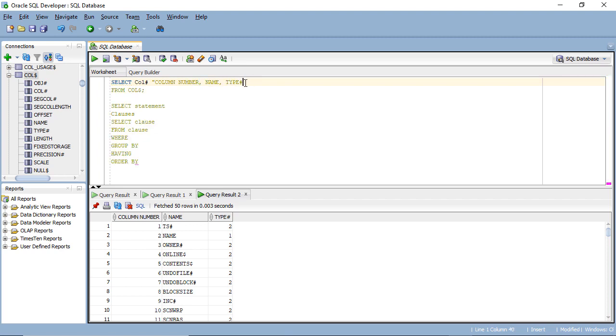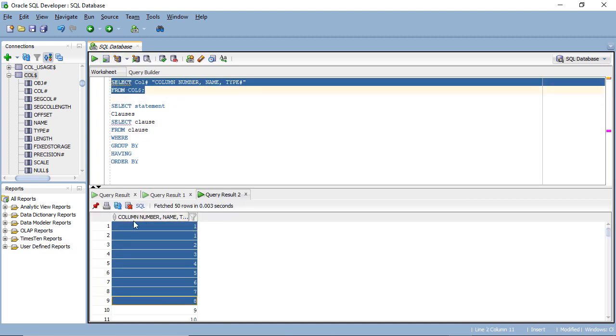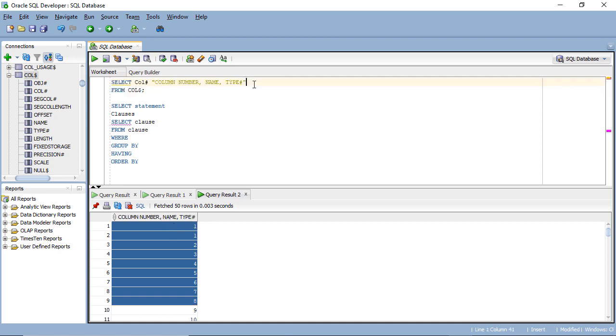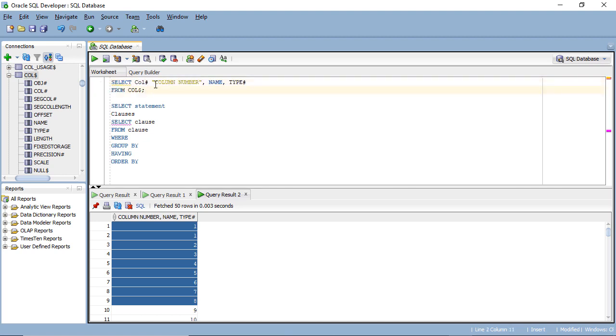Equally, if I put the end quote right at the end, how many columns would I get back? I'll just get the one back, because this new column is called column number, comma, name, comma, type number. So that is why we need to have these quotation marks around this new field name. And that is why this is called a quoted identifier: ones with quotation marks around it.